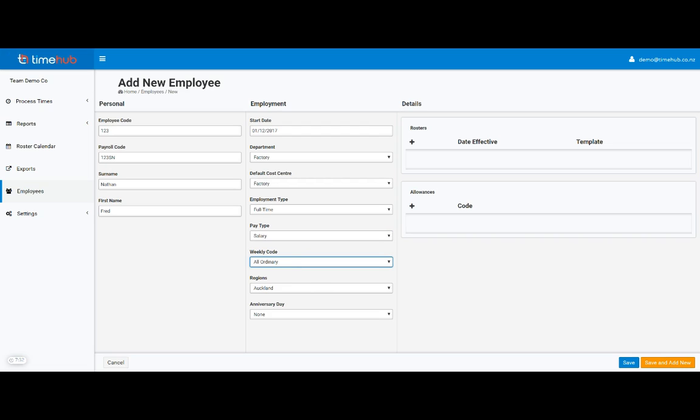The weekly code is where we choose the weekly code that we looked at earlier, that we're going to use to pay the particular person. Are they on all ordinary with overtime? They're in the factory, so given that we've set this as factory, we'll choose ordinary plus overtime in the factory.